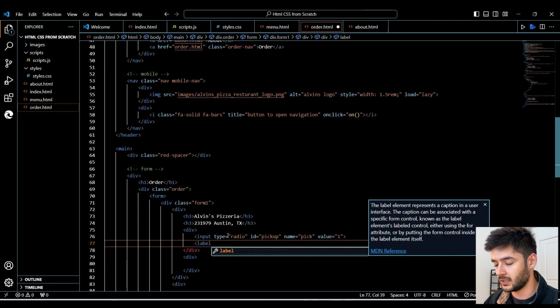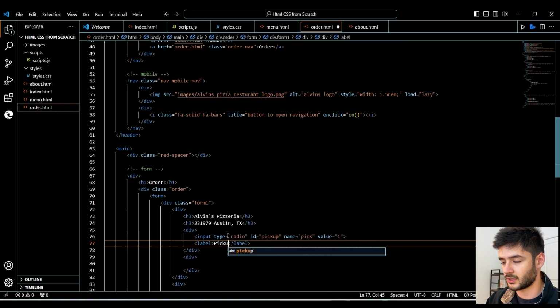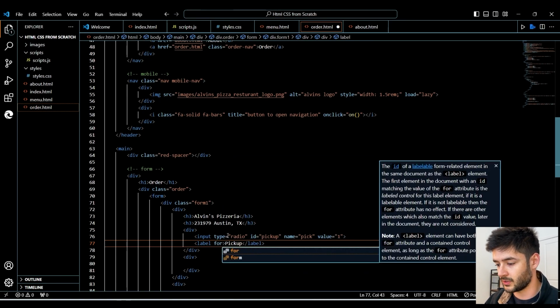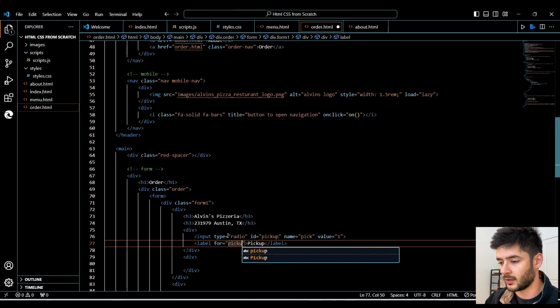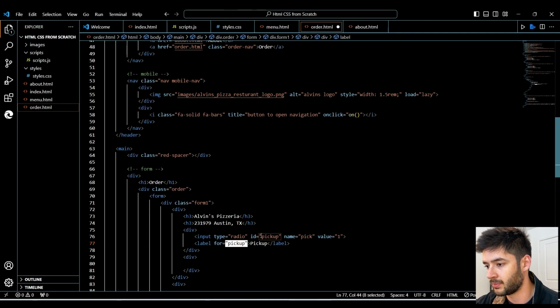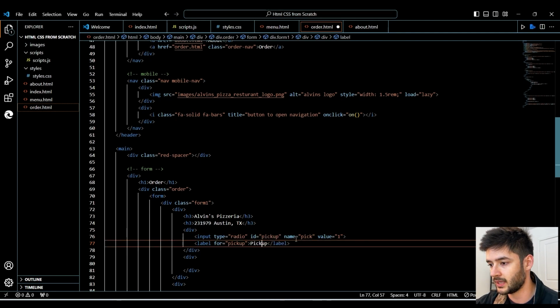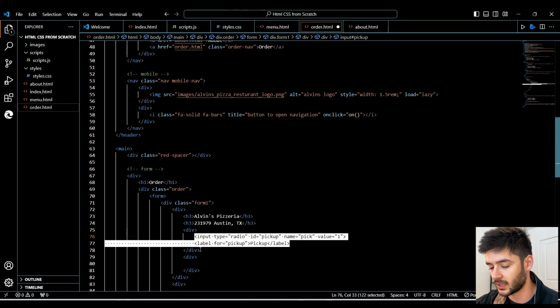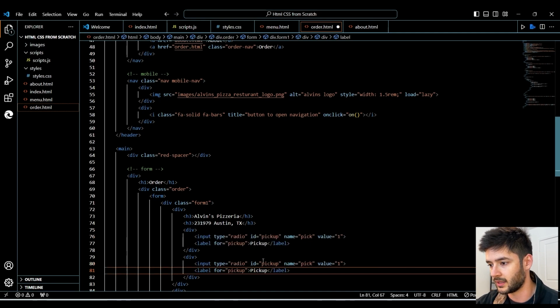And now we need to create a label for this element, and we're just going to call this pickup, and this is going to be for our pickup. So basically we're binding our label with our input element based on our pickup ID up here. Go ahead and copy and paste this. So we're going to copy our input here and then paste it.